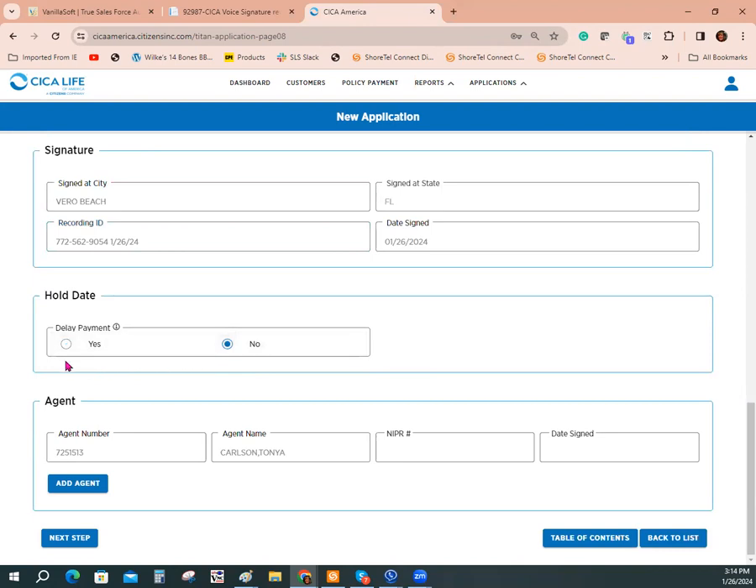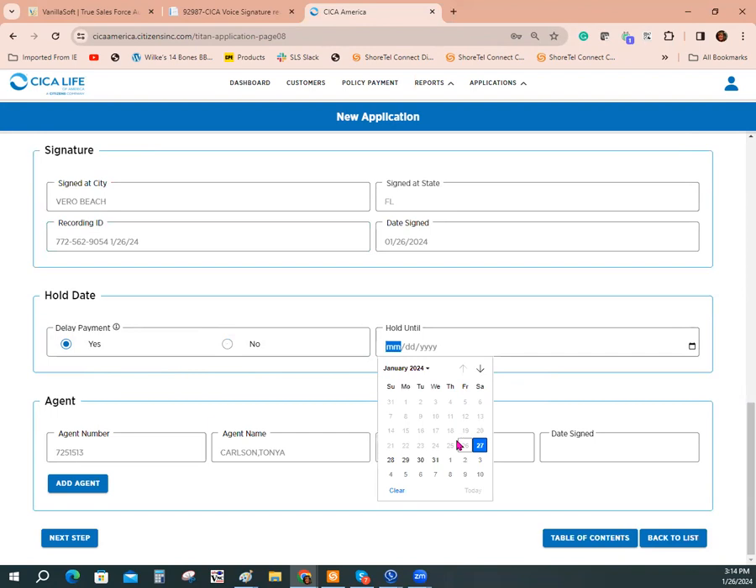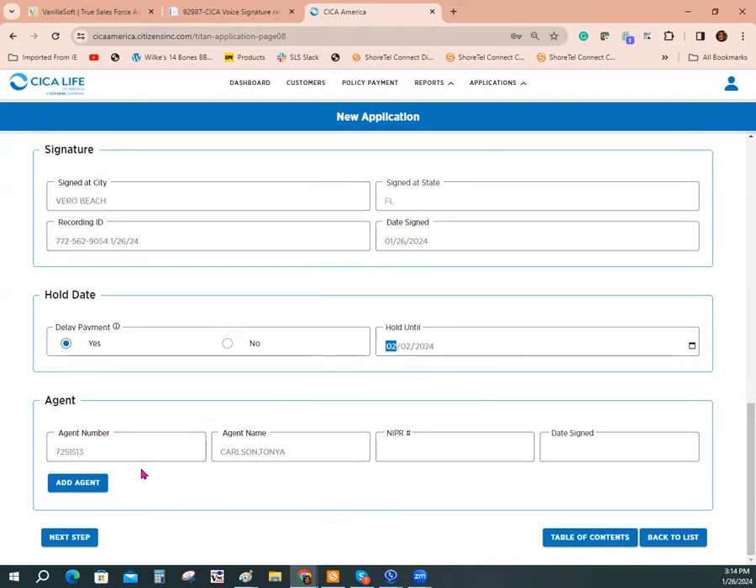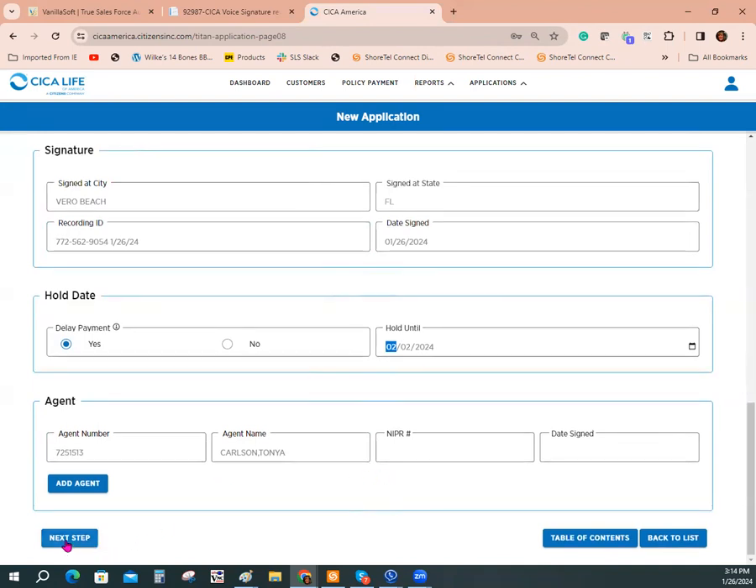For the purpose of this recording, I am going to do a hold date D1P so that I am able to withdraw this application easily since it's a phony app. So since I'm going to show you how to do a D1P, we're going to select a hold date. I will select February 2nd. Move down here. The agent number and your name should pre-fill automatically. And at this point, you are done with this page. I'm ready to go to the next step.